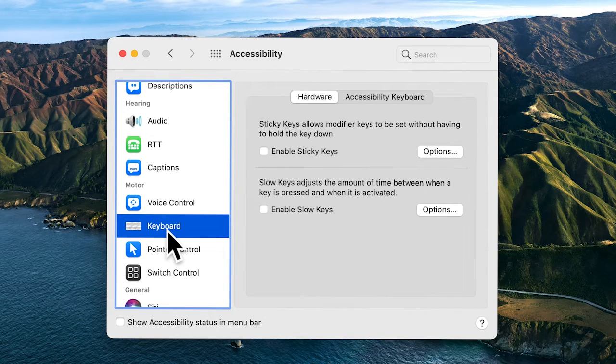Next, we have keyboard. So you can enable things like sticky keys that allow modifier keys to be set without having to hold down a key. And you can also turn on slow keys, which adjust the amount of time between when a key is pressed and when it's activated. So if you have a problem where you can't click buttons quick enough and you're clicking a J, but you're getting 4 Js as you're typing because you're holding it down too long, you can turn on slow keys so that you don't run into that problem.